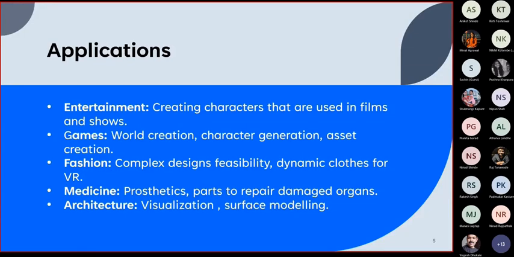Okay, next, the applications. First and foremost, the first stuff that comes to your mind when you hear 3D models, right? For entertainment, various shows have been using 3D models to model their characters, to create CGIs and effects. For games in specific, I would like to elaborate on these three terms.